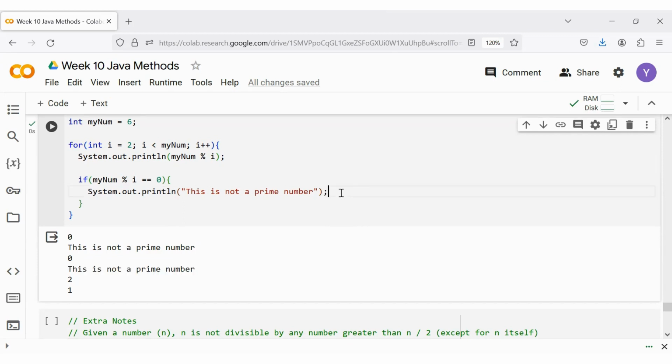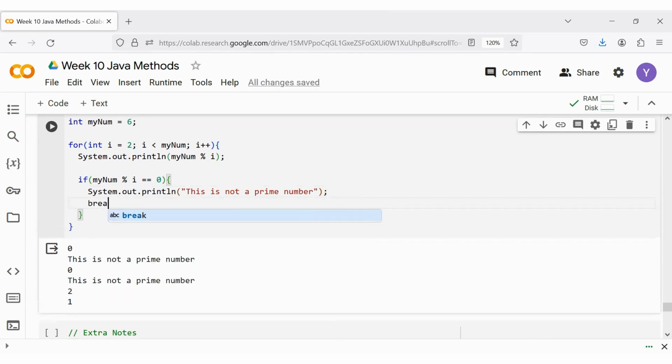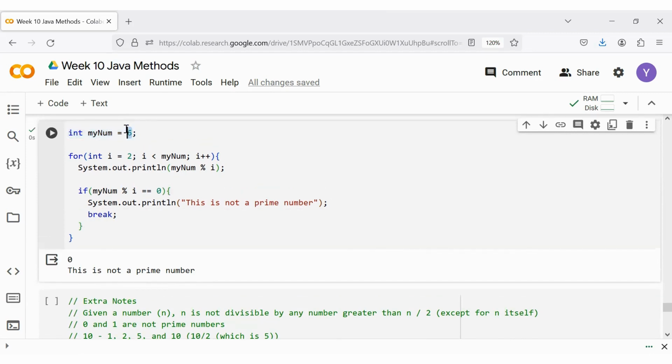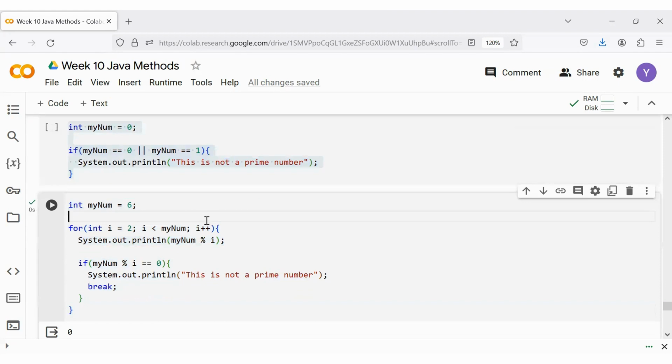Well, what you can actually do is, because we just want to hit one condition and then we can make a conclusion, so you can just put a break keyword here. So once you hit a condition that finds out that the number divided by, for example, here 6, equals 0, the remainder is 0, then you can straight away make a conclusion saying that this is not a prime number.